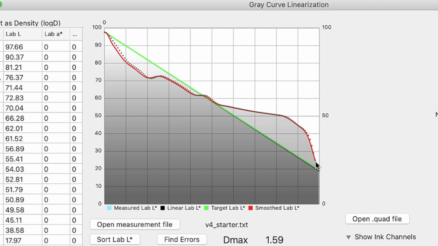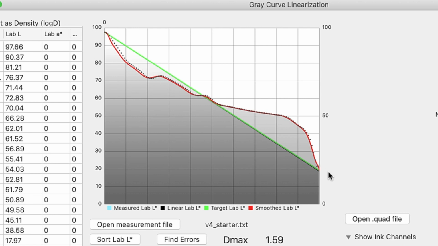I mean, not only was it a little bit blocked in the more highlighted areas, it was pretty densely blocked up in the darker areas. So anyway, what you can see here, this red line is the actual curve that we made with the starter curve. And this green line is the target. Now, as you can see, it doesn't run from 0 to 0.